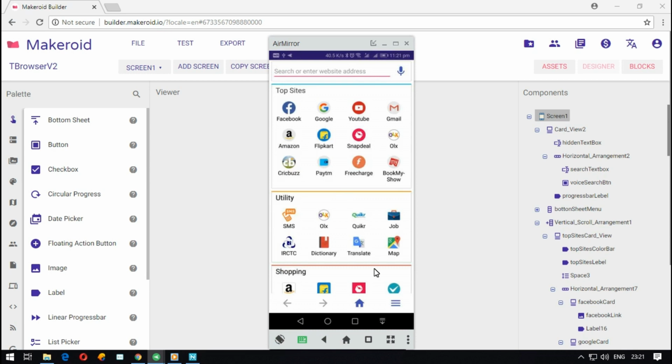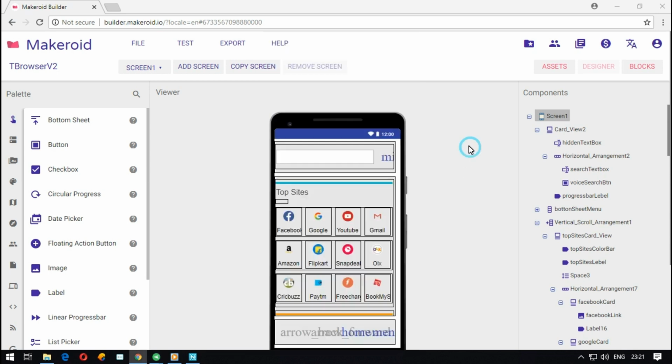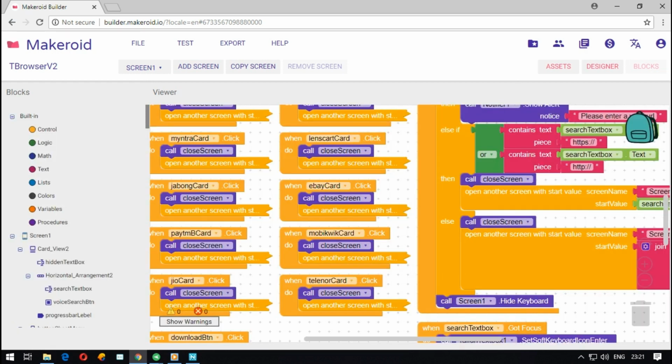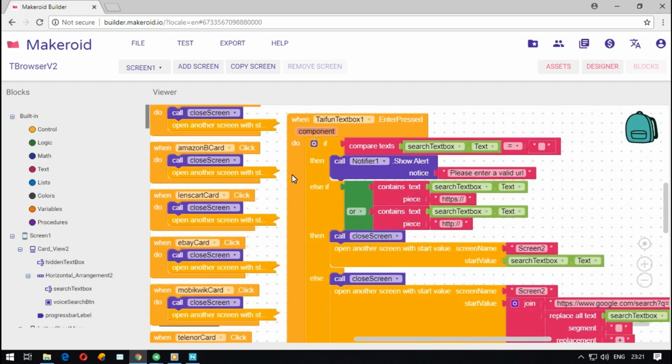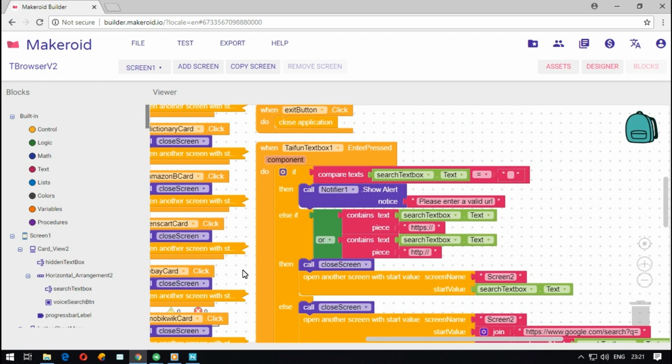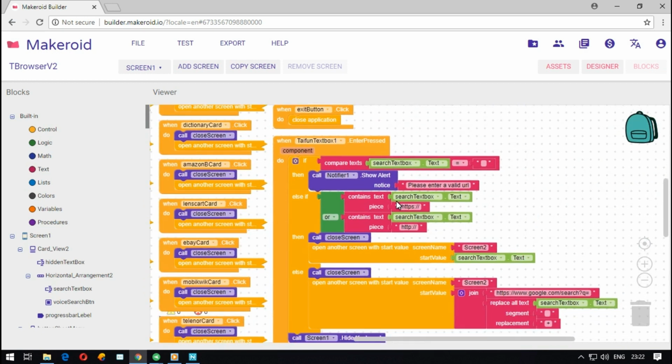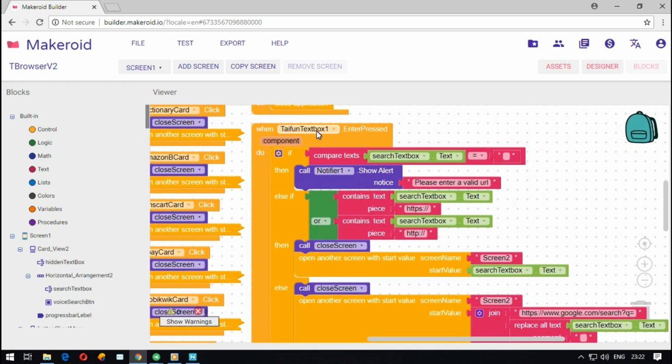Now let's go and see what I did in the block section. First we will see which block is used for search bar. So as you can see here, I have used an extension called Typhon text box. I set the search bar text box with the Typhon text box extension.